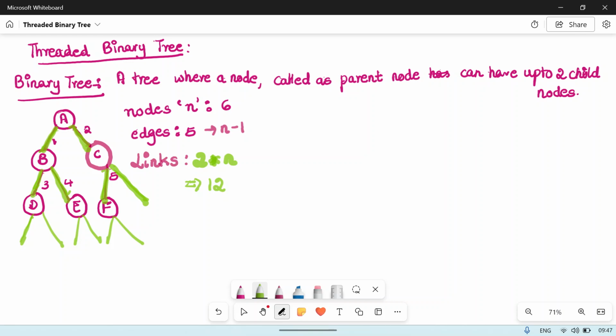Correct? 2 times n. The total number of edges that I've drawn is 5, and the total number of links that would have been possible is 12. So how many unused edges are there, that I have not drawn in this particular tree? It is 12 minus 5, which is equal to 7. So 7 links I have not actually drawn in this tree. How can I represent this with the help of the nodes? If the nodes are 6, the unused edges are 7, so it is n plus 1. N plus 1 edges are not used.